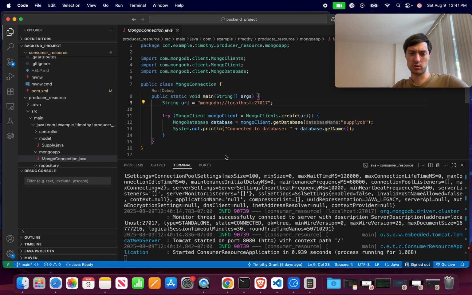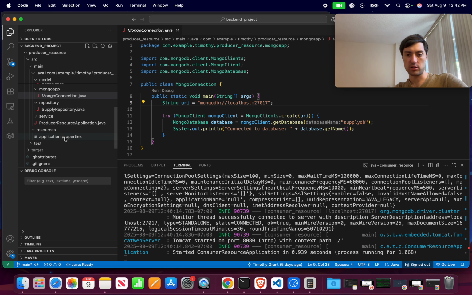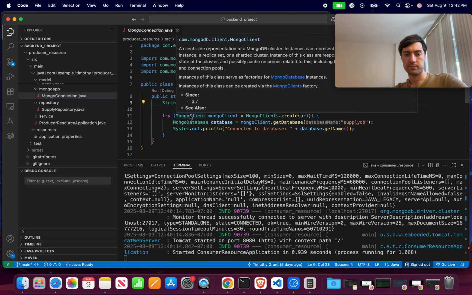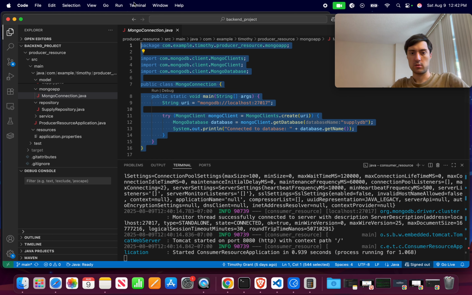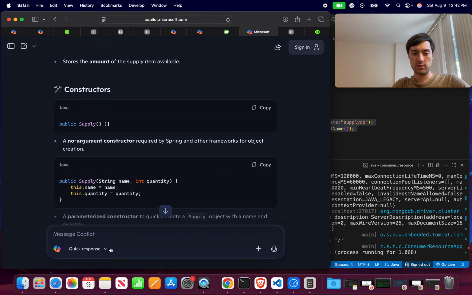Shouldn't it be generating that URI based off of the parameters that I put into the application properties? This is just hard-coded. I mean, the numbers are the same, but I don't like that at all. Okay, so then we're doing a try. Well, I think we know what's going on here.